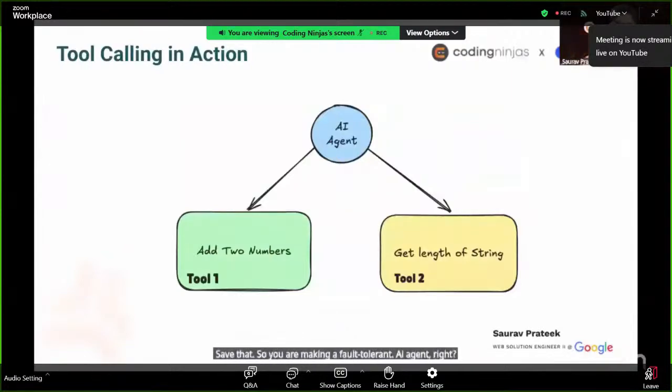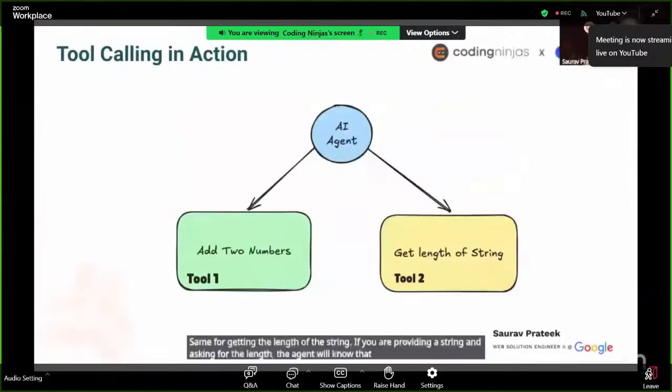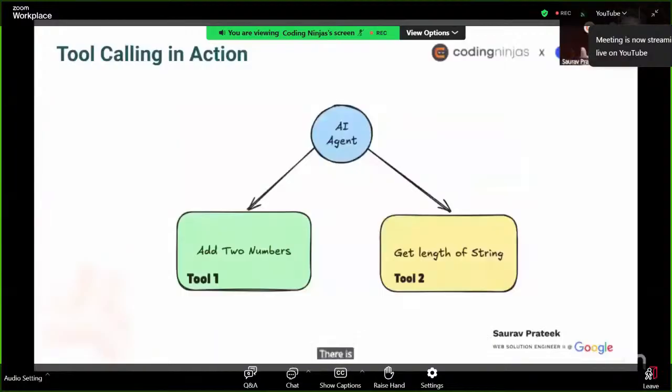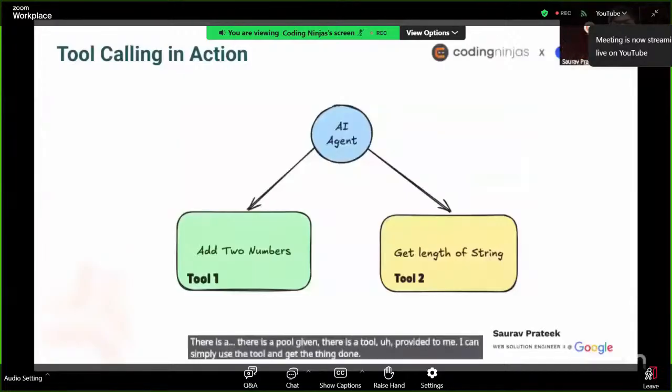Same for getting the length of the string. If you are providing a string and asking for the length, the agent will know that I don't have to do it by myself. There is a tool provided to me. I can simply use the tool and get the thing done, right?